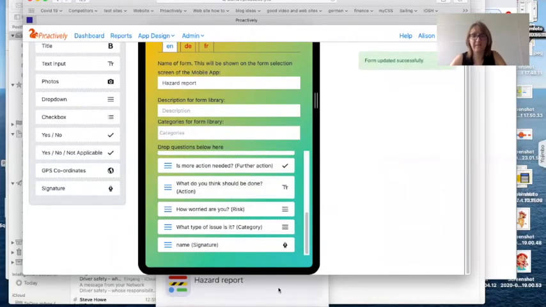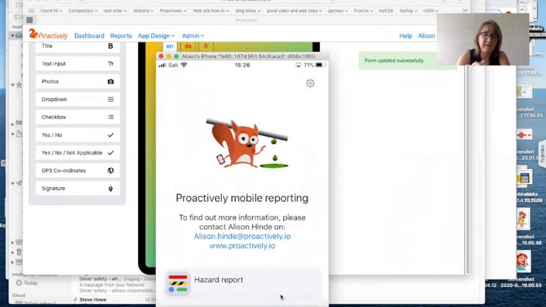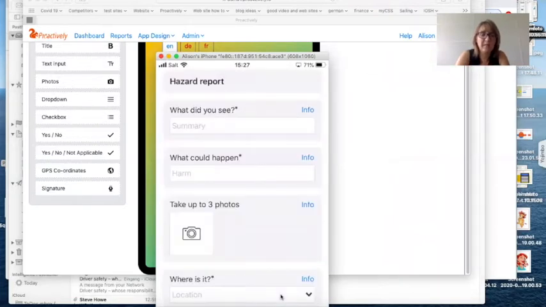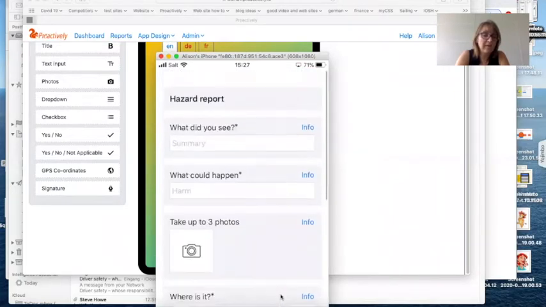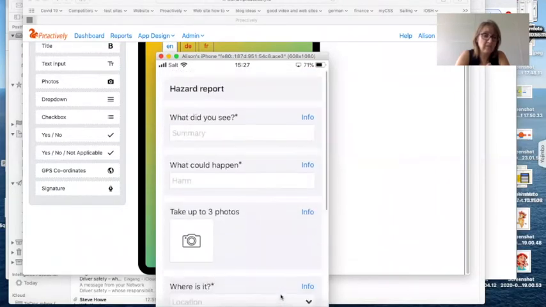Right. And then go back to the mobile app. We'll refresh to see if it's changed. Hazard report, and the what is the time question has disappeared. So that's how quick and easy it is to change the form.